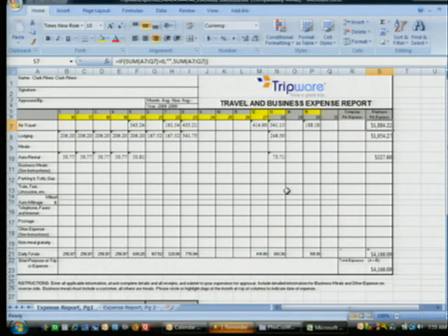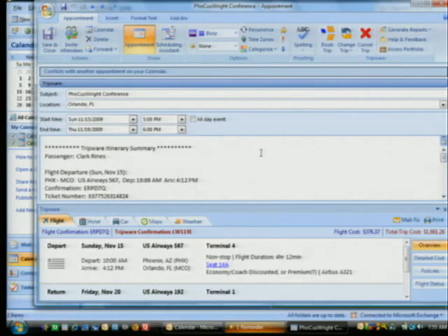Pops up a spreadsheet pre-populated with all of your past trips, all of your flights, your lodging, auto rental, anything else that you need to add. You just simply type it in there, print it out, attach your receipts, and you're done. So in 10 minutes, I've booked a trip, I've moved a trip, I've canceled a trip, and I've done an expense report. And there's my alert, again, for the cancellation of the trip. That's it. It's that effective.